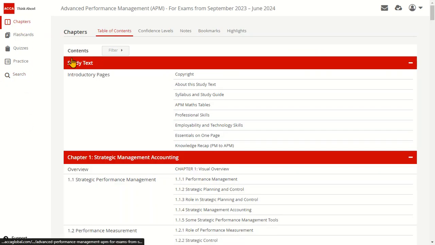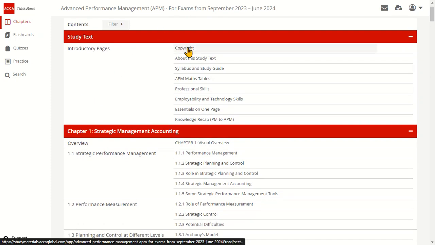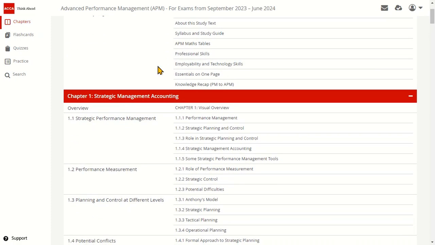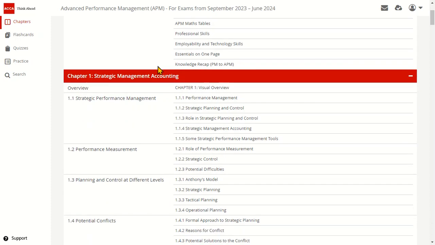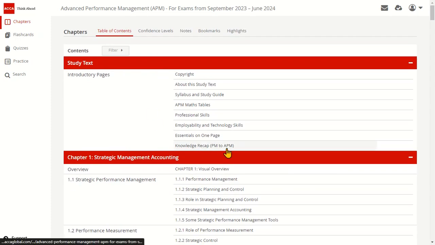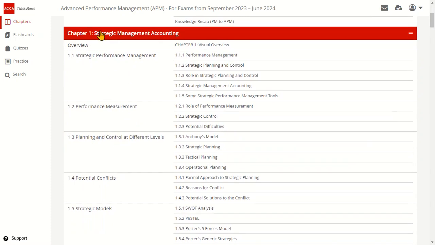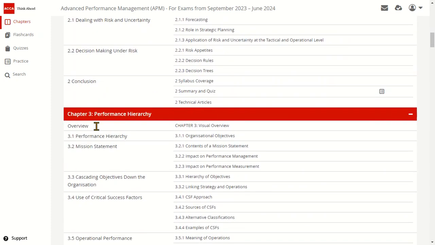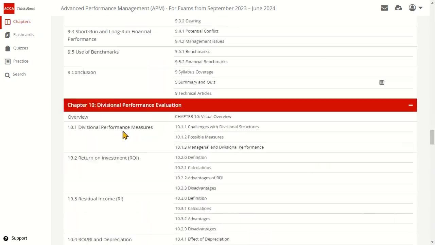So in the chapters is where you have all your study material, all your syllabus and content and everything like that. So if you see first, you have introductory pages where you have copyright about the material, different tables, professional skills that are tested, employability, technology skills, all that stuff, recap required from PM to APM, everything. And then after that, you have chapter 1, strategic management accounting, chapter 2, risk and uncertainty, chapter 3, chapter 4, and so on, chapter wise.